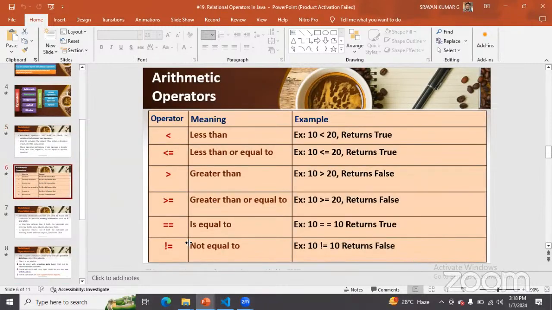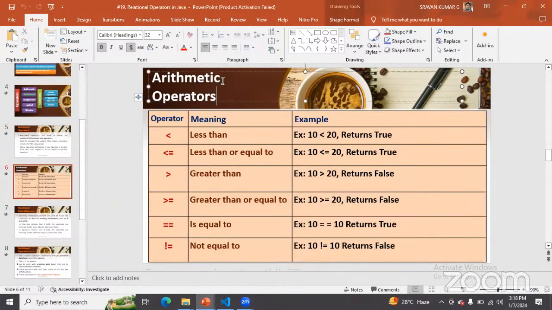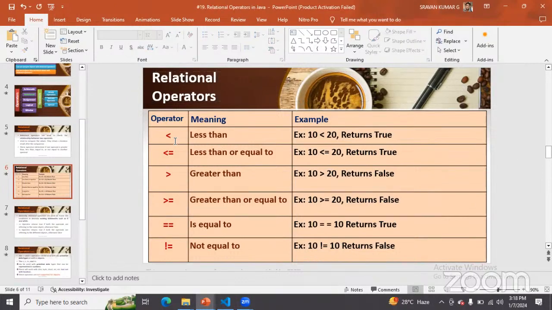And this is the list of the relational operators. See, the relational operators are less than, less than or equal to. We must write less than or equal to like this, because we use a different format in mathematics. But here we need to write less than or equal to. Then greater than, greater than or equal to, is equal to. This is a very, very important fact.